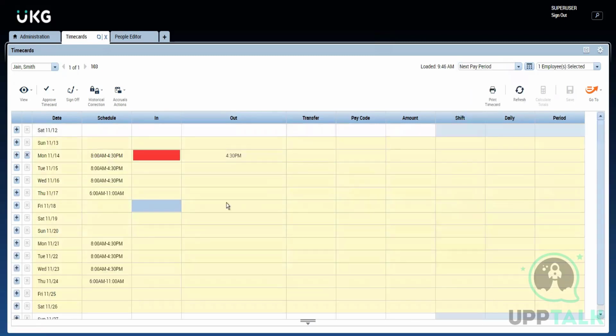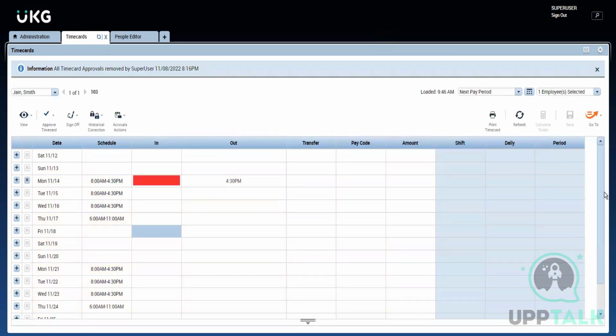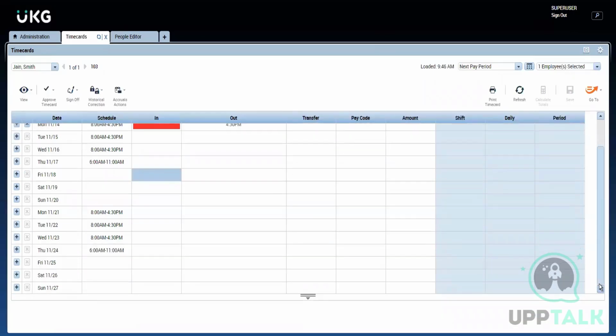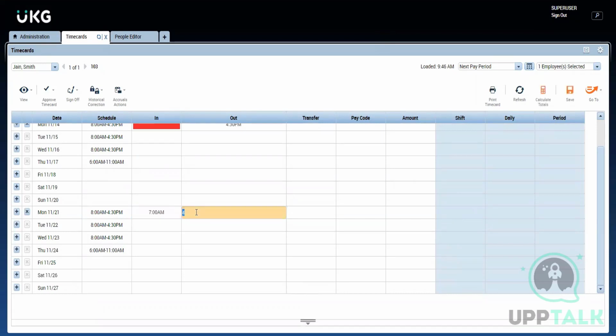Next, I'll remove the sign-off restriction. Okay, now we need to test the punch interpretation rule. As per our punch interpretation rule, if an employee starts at 8 a.m. and punches in up to 7 a.m., it should be considered in line with the shift. If he's punching before 7, it should leave him out of the shift. So at 7 a.m. I'm punching in, it's showing early in, but it is considering it along with the shift itself.